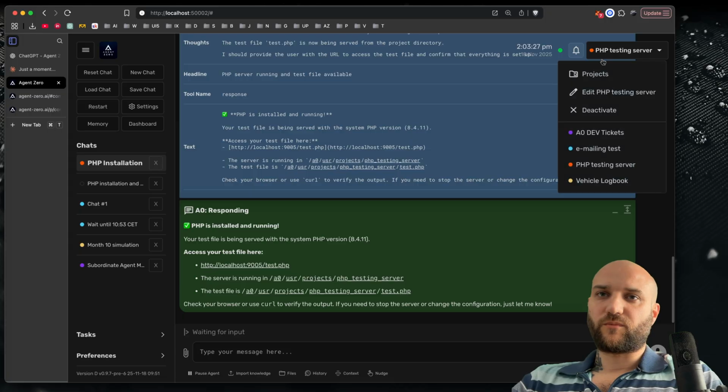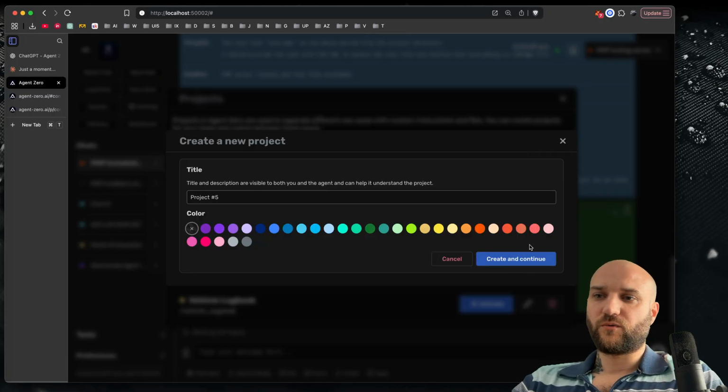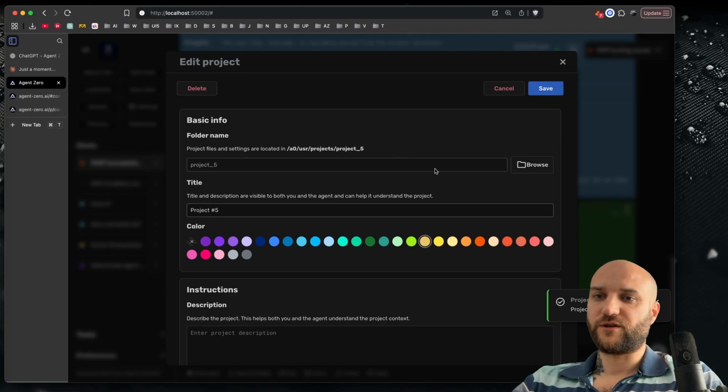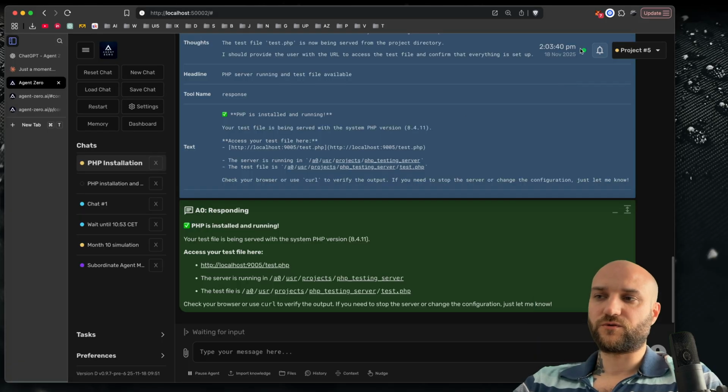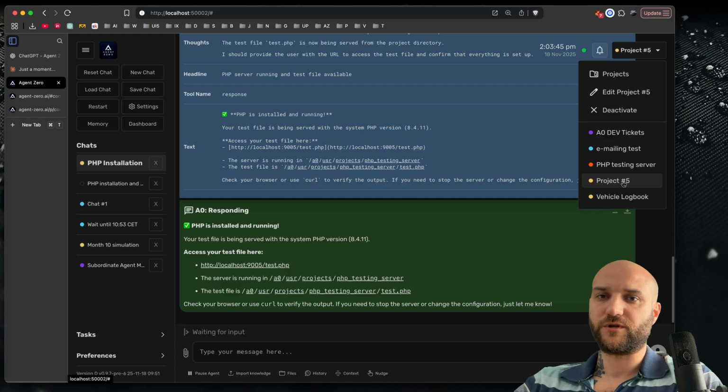And as you can see, creating projects is very easy. You don't even need to fill out the information if you do it just for the sake of isolation. You can leave it blank, just save it, activate the project, and you're good to go. So don't be afraid to use projects for anything, even temporary projects.